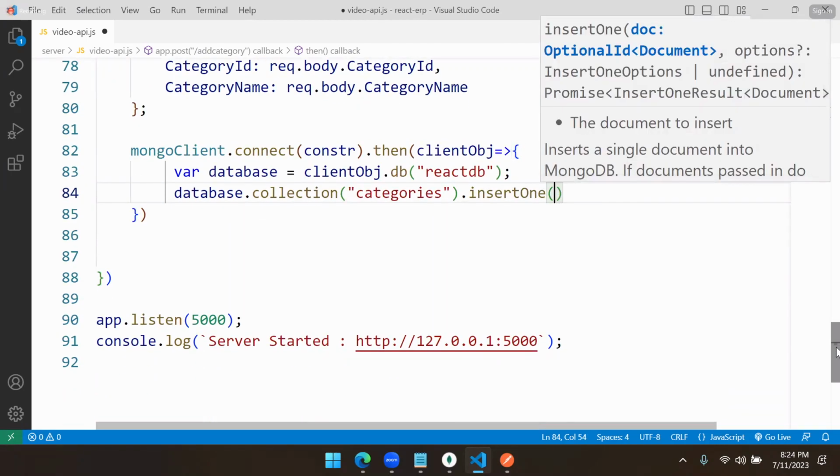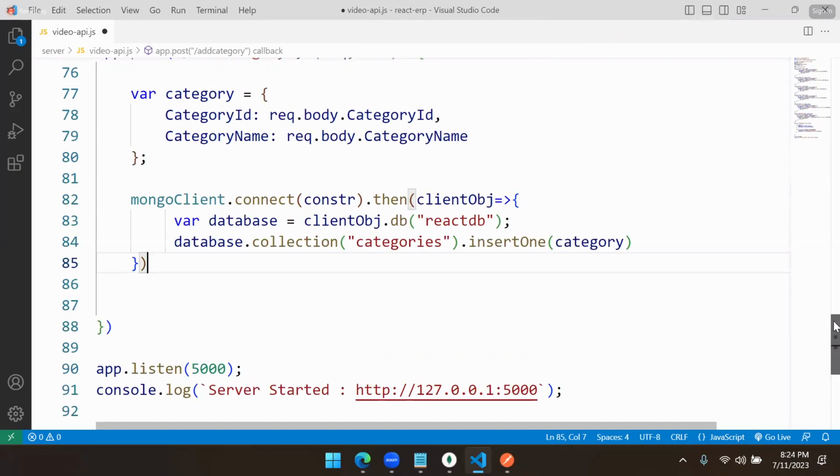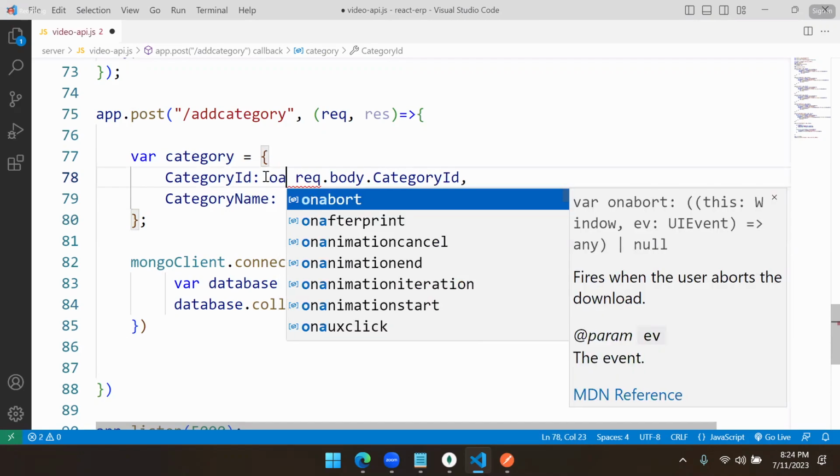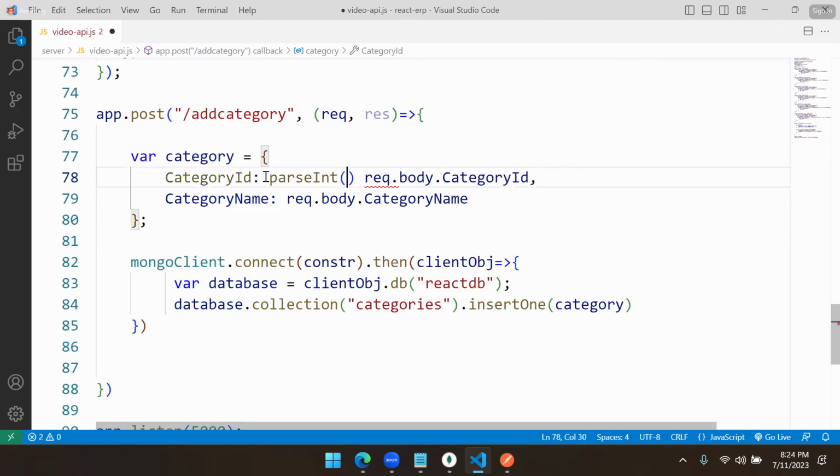Which record do you want to insert? The category we collected. This is an object you want to insert, and it contains two details: category ID and category name. But you will fail in the data type now. Why? Because this is coming from the form body, and from the form body everything is a string. So we have to convert it using parseInt into a number.